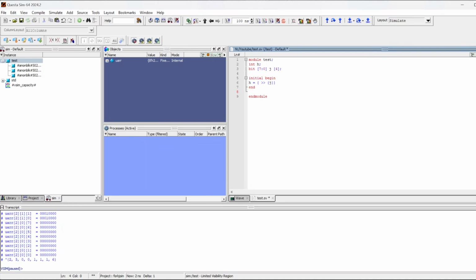So first, let me give some values to this unpacked array. The first element is A, and the second element, let's give it B. For the third element, let's give C, and for the fourth and final element, let's give D.